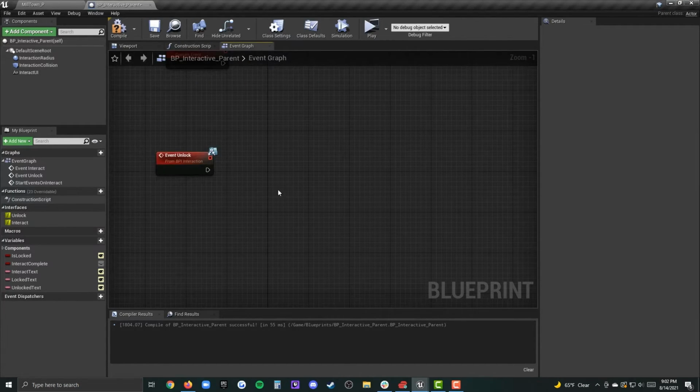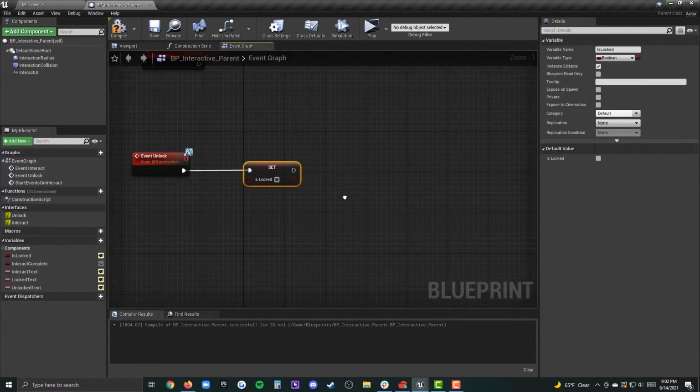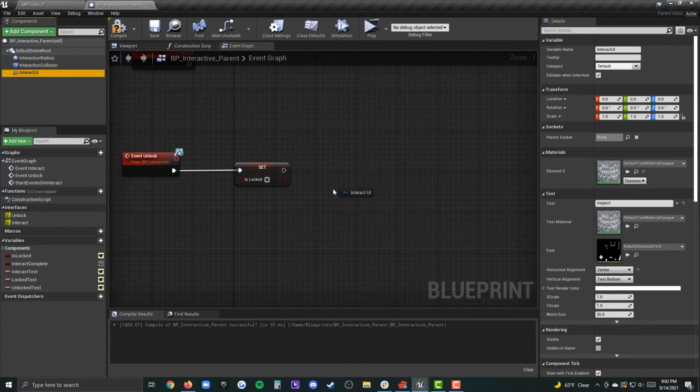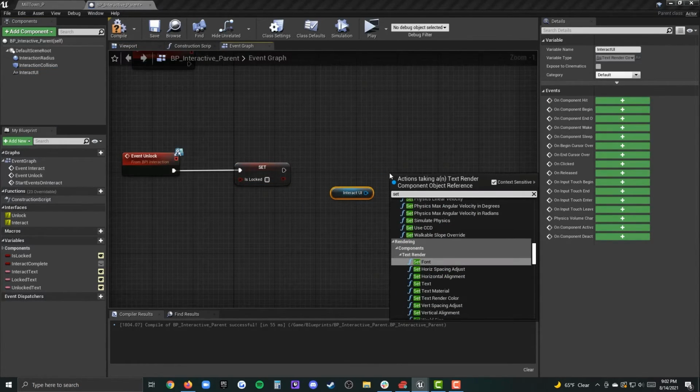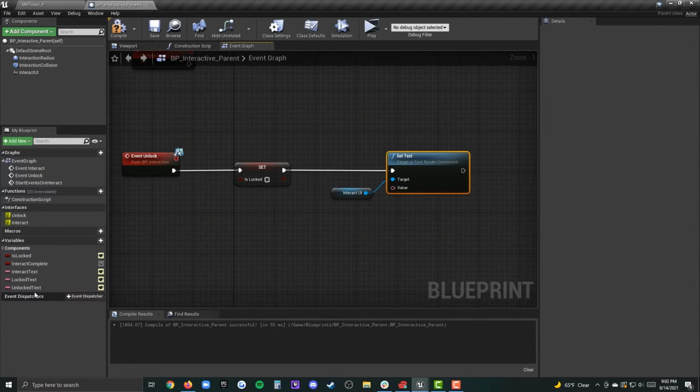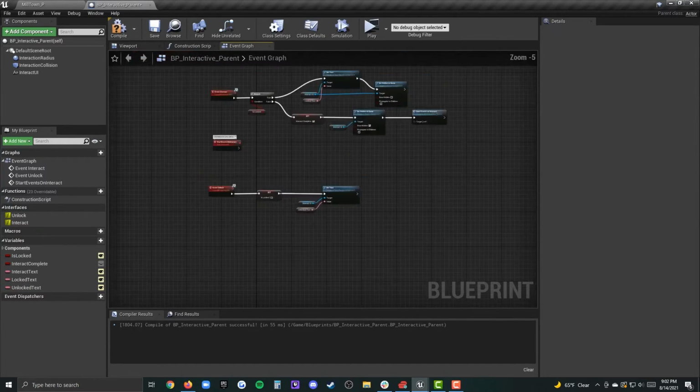Event unlock is a little bit simpler. When the event unlock is called, presumably by when the player interacts with a key actor somewhere else in the level, we're going to set isLocked to false. And then we're going to change the interact UI text to display the contextually relevant unlock text. And we'll just add the unlock text to this as a value.